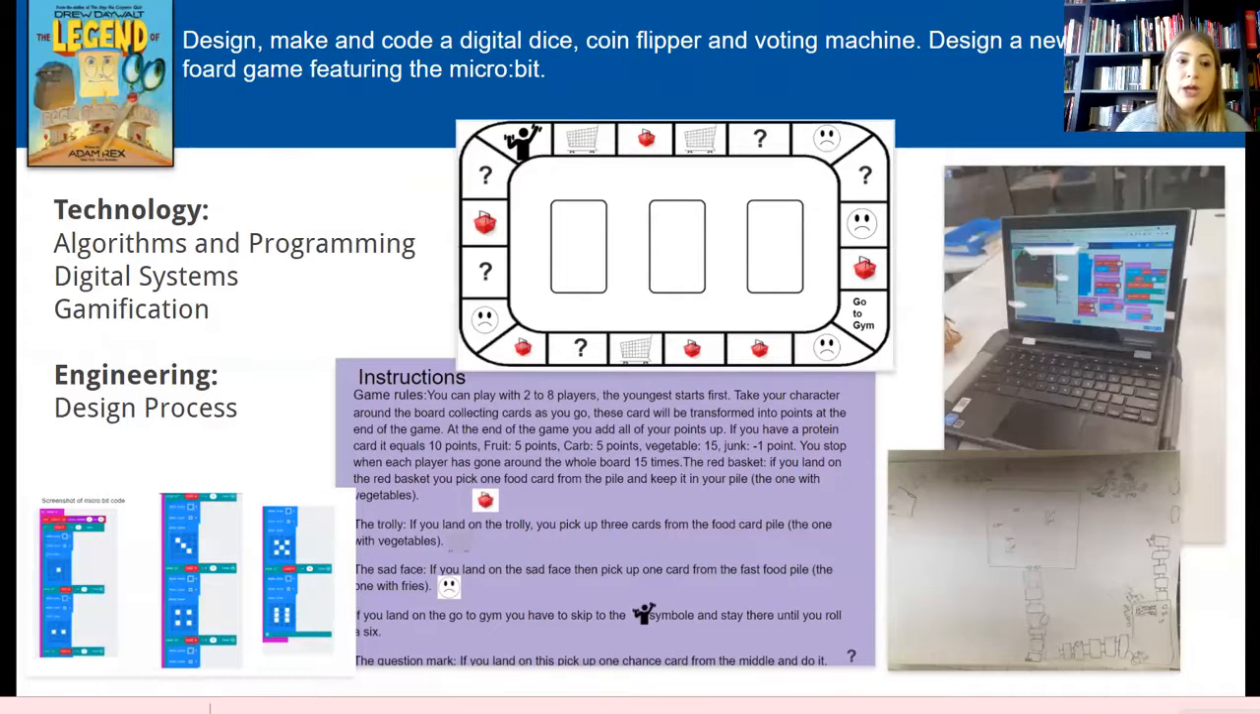In stage 3, we explored gamification through a text called Rock, Paper, Scissors. So within the text Rock, Paper, Scissors, it talks about the creation of a game, essentially the game Rock, Paper, Scissors. So the girls decided that they would create their own games, and we used this text as a stimulus and followed the same sort of design process that the character in this text had used to create the game Rock, Paper, Scissors, and the girls designed their own board games that incorporated the microbit in it.